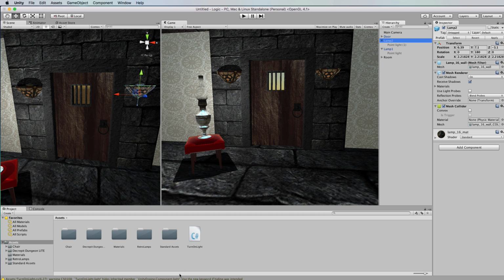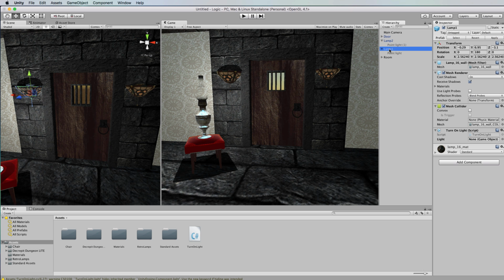Okay, so the next thing to do is grab our turn on light code and drag and drop it onto the lamps, not the light. And we'll put the same code on both lamps. Now, if you have a look at the lamp in the inspector, you'll see there's an exposed variable where we can put our light. So point light on lamp 2 is going to go into the light slot for that one. And the other lamp, we want the point light for that to go into that slot there.